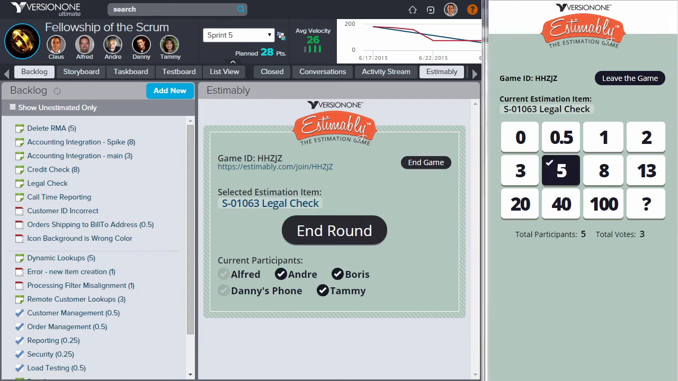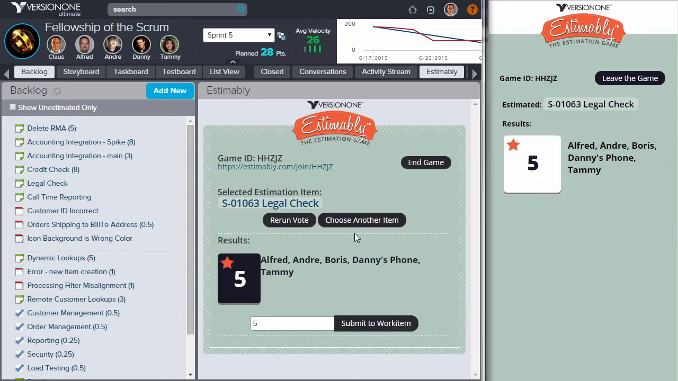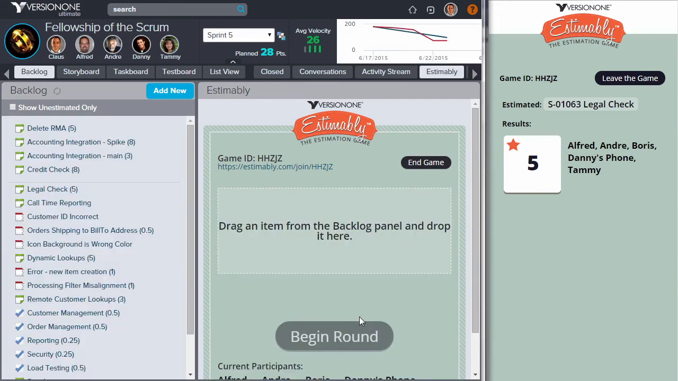So depending on the amount of discussion, depending on the amount of disagreement or general agreement, the facilitator is the one really in control to decide what we're going to do to be able to get to that consensus. So if we rerun that vote, everybody's feeling good about that vote, we can go ahead and submit that work item and move on from there.